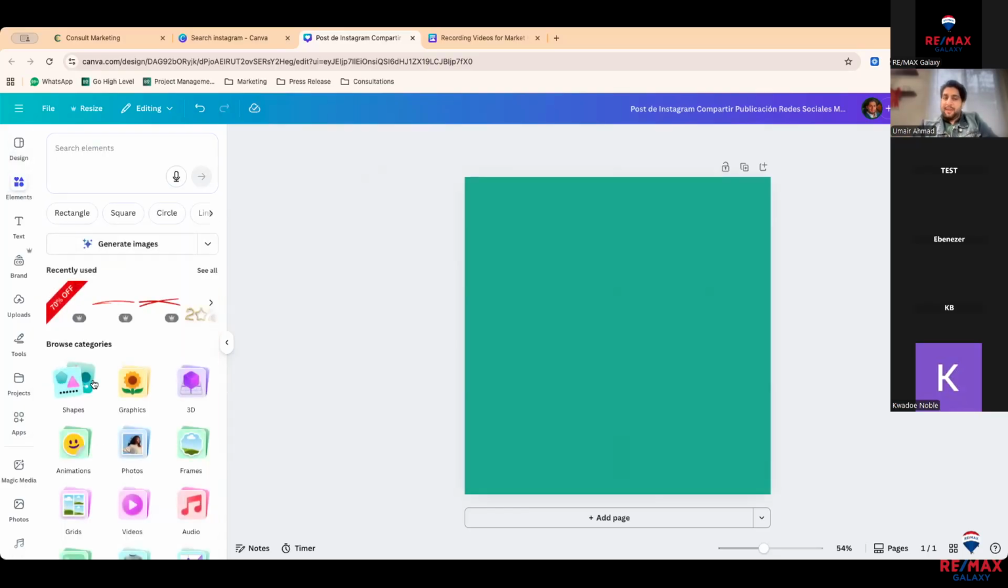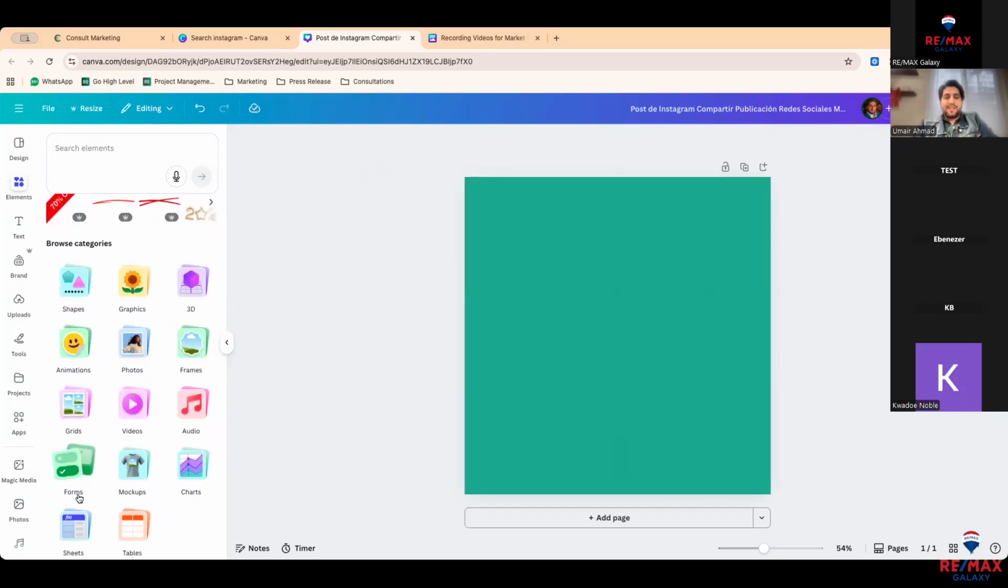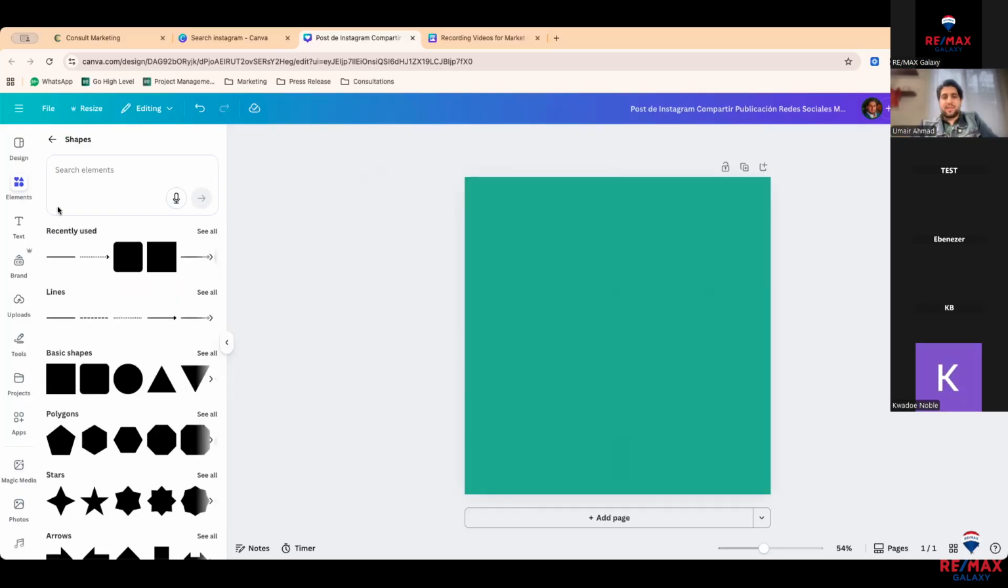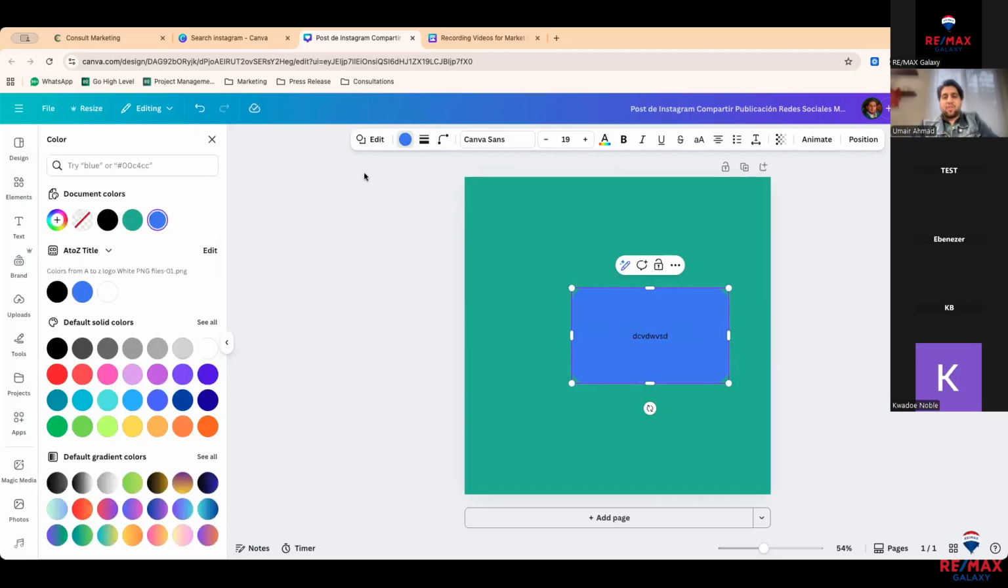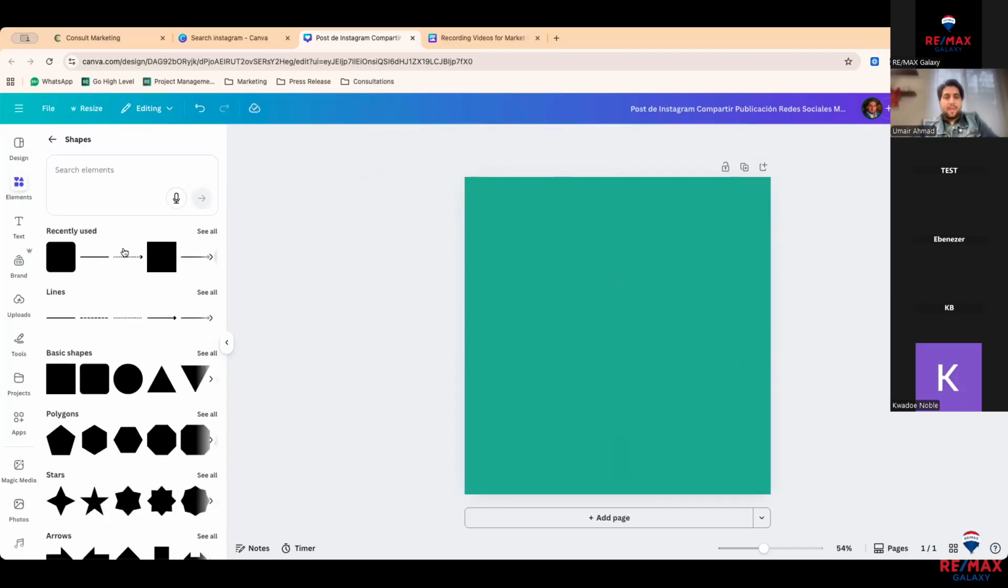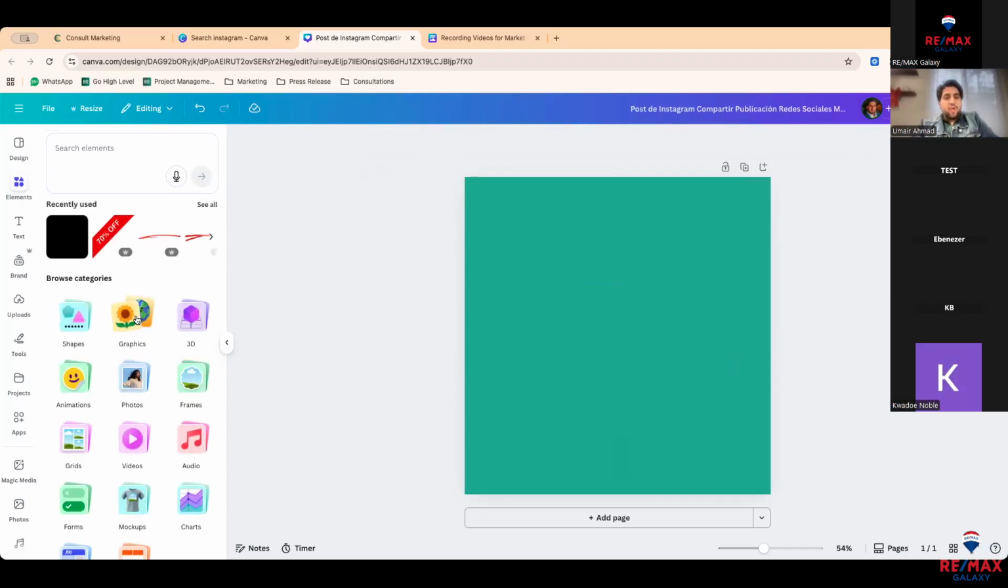Number two, we have elements. In elements, you will see all the different types of sources, pictures, shapes, frames, and all these that you can use to design your graphic. We have shapes in here, which is just square, circle. You can use these as bubbles. You can write in them. You can change colors. You can change them into different gradients. So that is our shapes. It has a lot of different shapes. Number two, we have graphics.